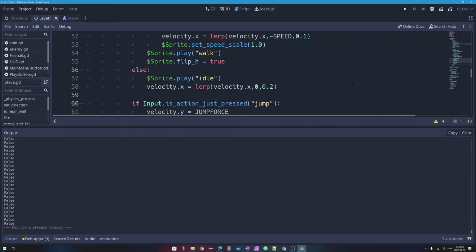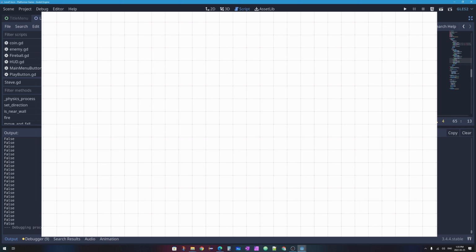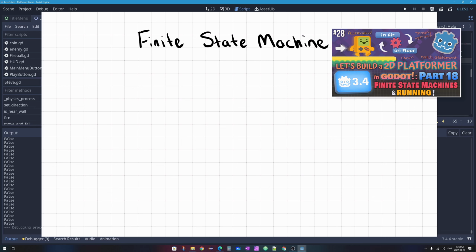Well, in this video, we have to add another state into Steve's code. And if you recall, I'm going to go ahead and pull up my whiteboard up on the screen right now. This will help us illustrate the structure of Steve's code so we can better understand what we have to do to add a different state into Steve's code. Steve's code right now is essentially organized into what's called a finite state machine. If you missed that video, it was number 18 in this series.